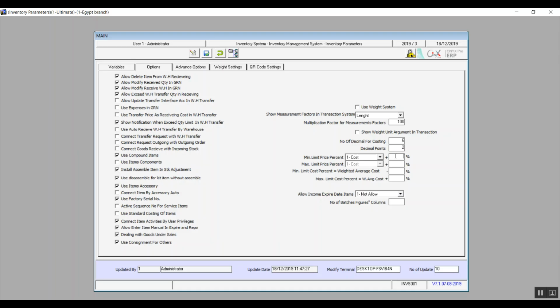Minimum limit cost percent equals weighted average cost minus. Here we will determine the minimum limit of the cost according to the average cost. The field after it is the maximum limit. Allow income expire date items. The options are not allow, allow, and allow with alert. Number of batches figures column, we'll leave this variable for the upcoming lecture because it's linked to the following tab.